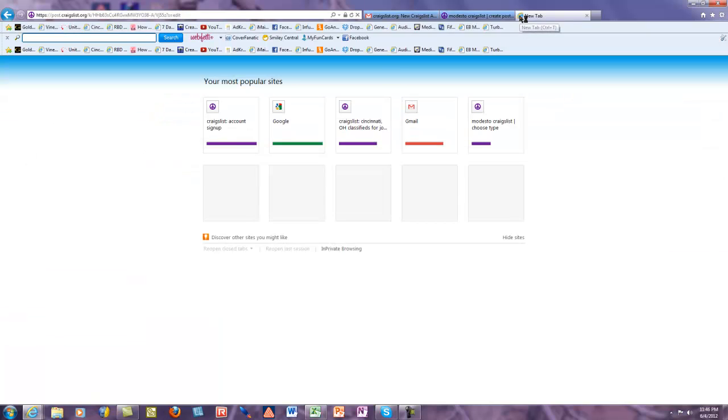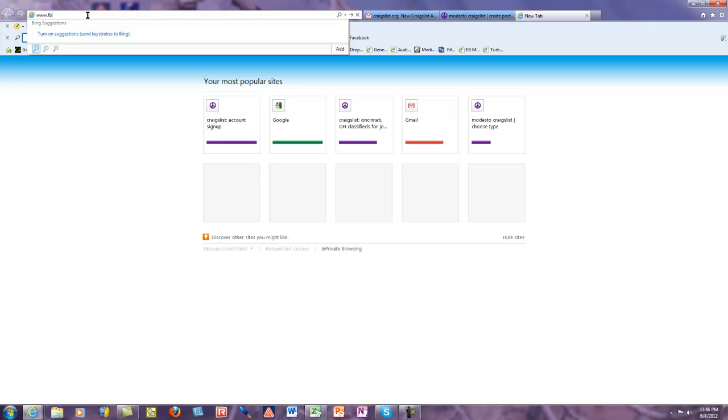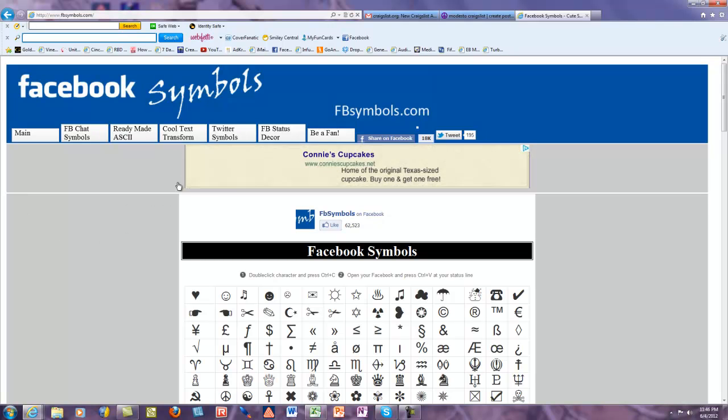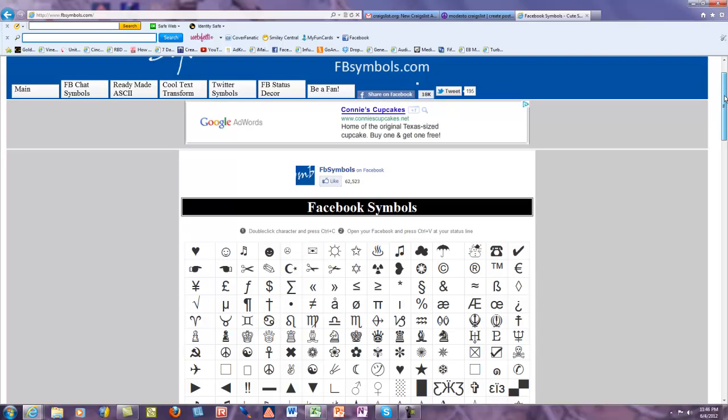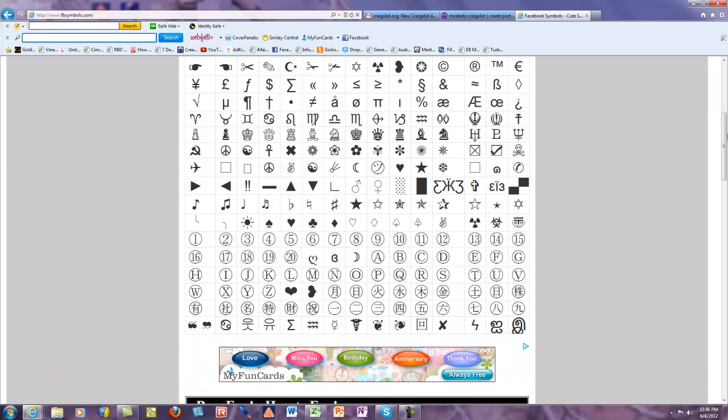So once you type that in, another little trick that I've found you can use to dress up your title for your ad. You go to this website fbsymbols.com, which is Facebook symbols. It's www.fbsymbols.com. You can see it right there in the header for the website. So you can just go down and you can see they have all different kind of little catchy graphics you can use to dress up your title.